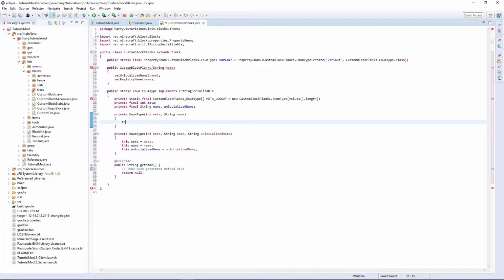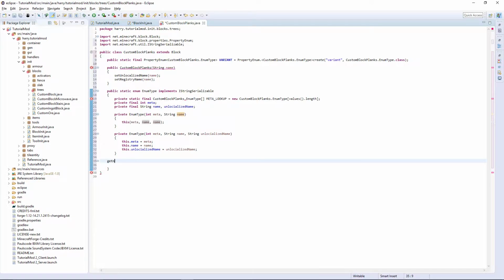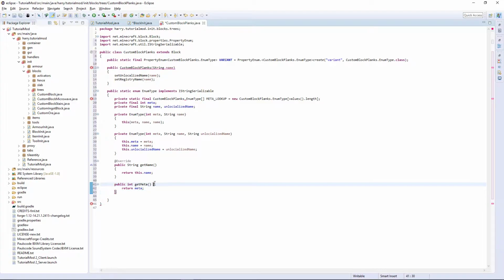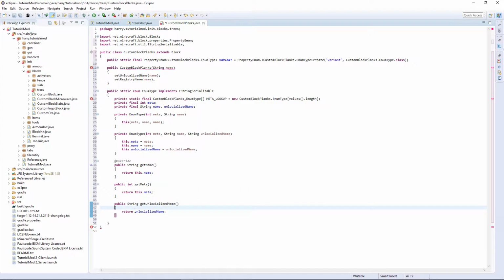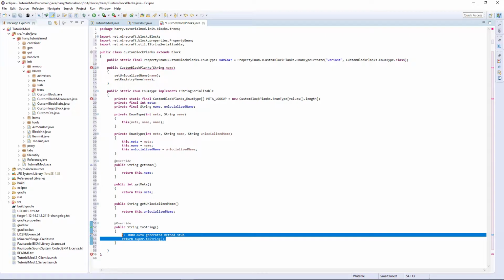And then in this constructor, we're going to put this meta name name. So we're setting the unlocalized name as the same as the normal name. Now, get name should just return this.name. We're going to need get meta, which is going to return this.meta. Make sure to have this on here. We're going to need get unlocalized name, which is obviously going to return this.unlocalized name. We're going to need toString, which just returns the name.